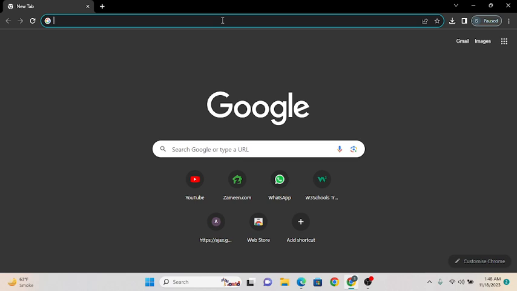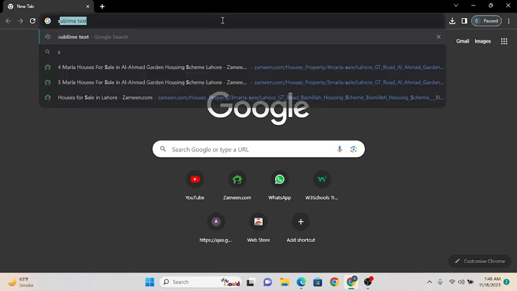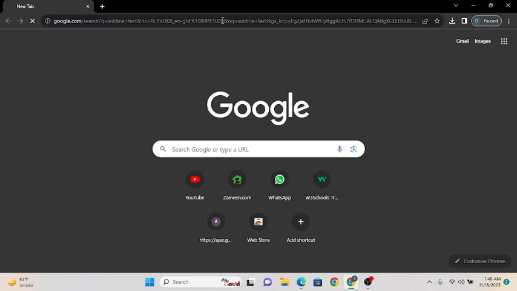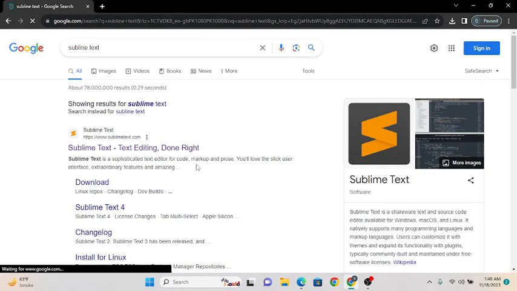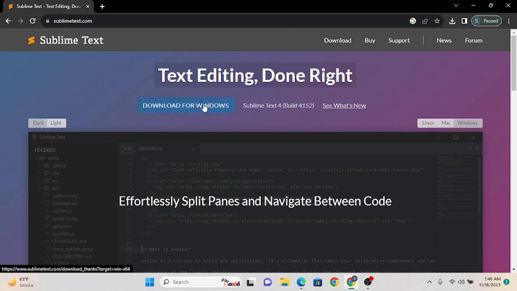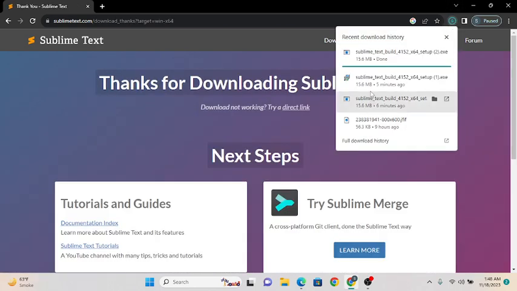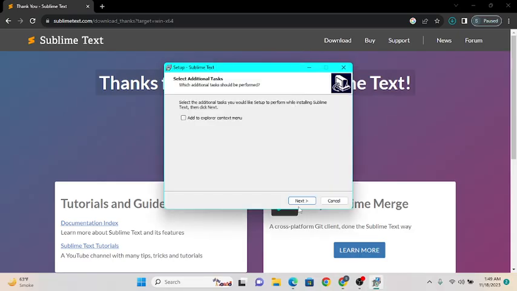So we are going to download our Sublime Text. We are going to write Sublime Text and then search. And then the first option, download for Windows. I had downloaded it. As you can see, it has downloaded. So I am going to open it, and then right click here. It is going to ask me for permission, then I go to the context and install it.